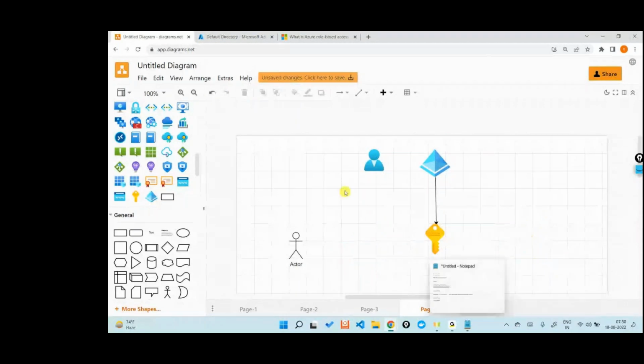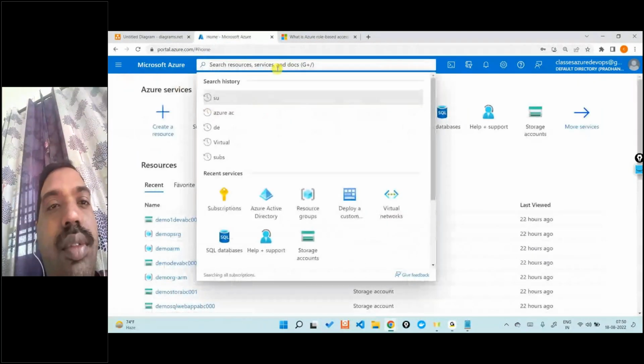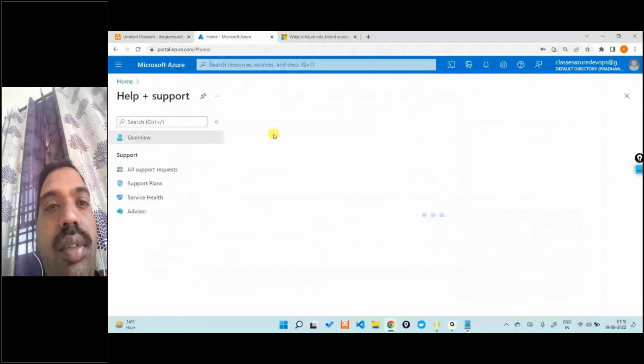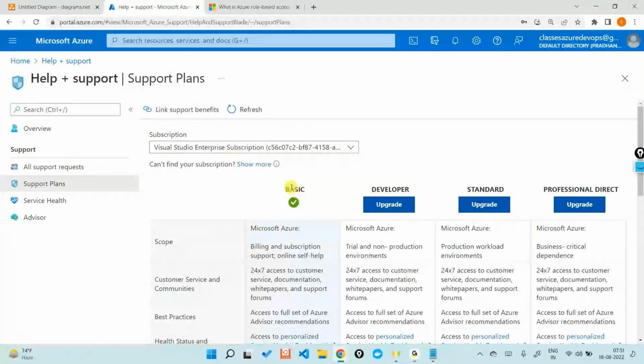No, because plans apply to a subscription. Plans are something that applies to a subscription. So if I go to help and support, the one that I was telling you about yesterday, and I say support plans, the plan applies to a subscription. And if you add people into your subscription, all those who are in your subscription will fall under the same basic plan. You cannot change it per user. This is not per user, this is per subscription. That's where the support plan really comes into the picture. Okay.